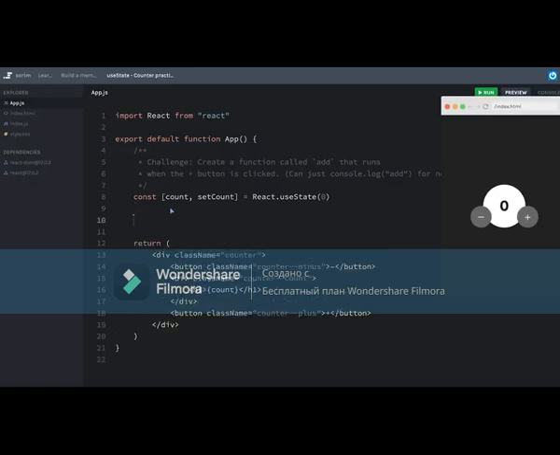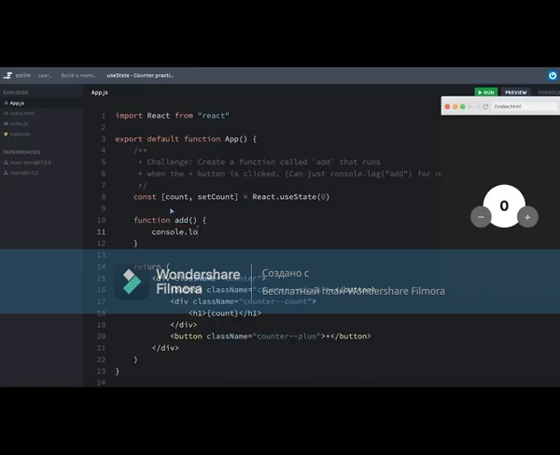Okay, let's declare a new function called add. And for now, we'll just console log add. And let's see, here is my plus button, so I will add an onClick of add. And now I should click this button and get my console logging add. Awesome. Okay, at this point, we're running into an issue, and that is how we can update our count.